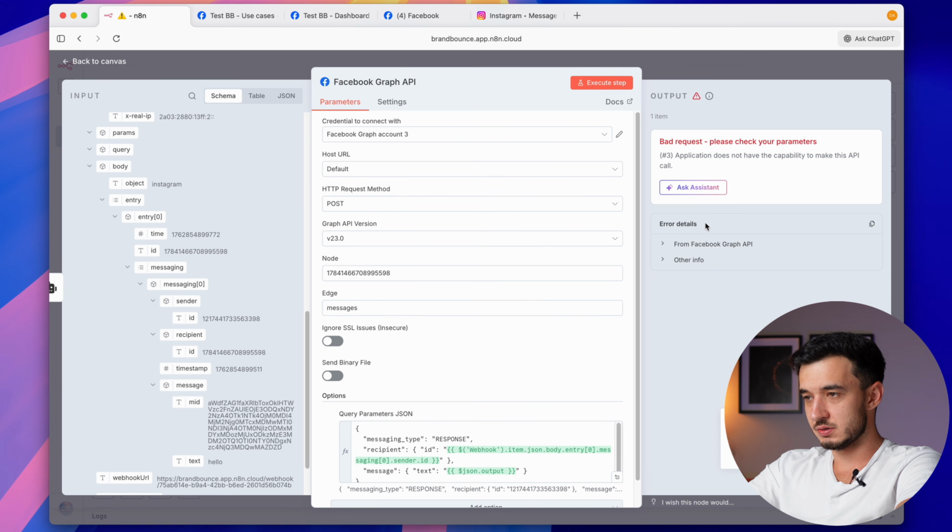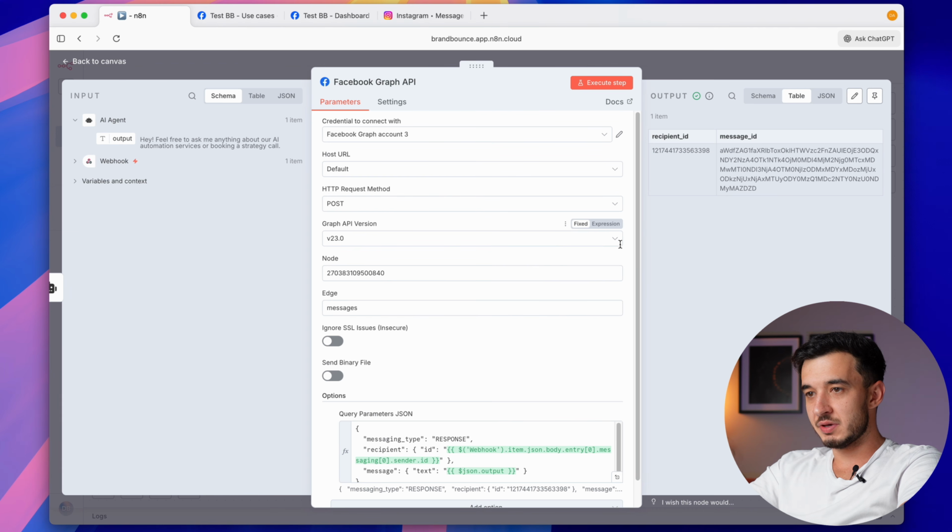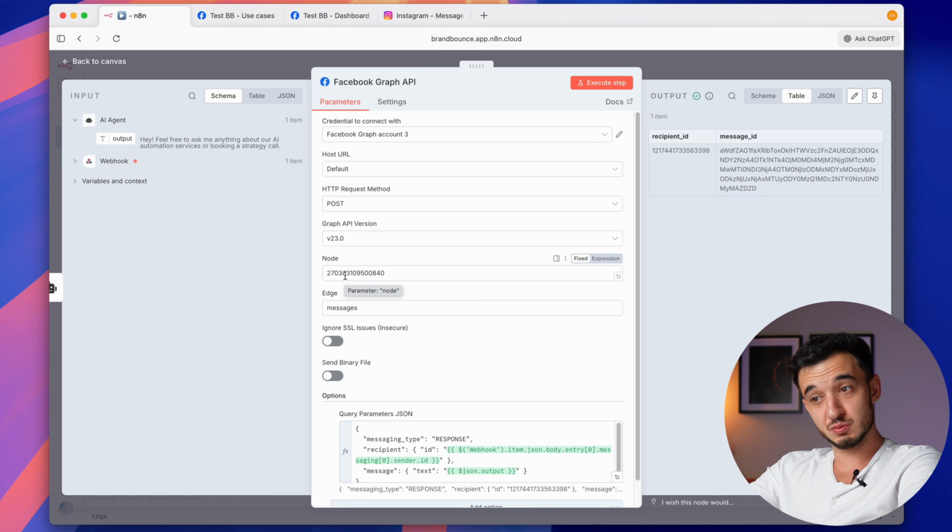Execute step. Same problem. I managed to fix the problem, it's quite easy. So, in order for Instagram to send the messages, you need to configure your page, not the Instagram account, which is a bit weird if you ask me.